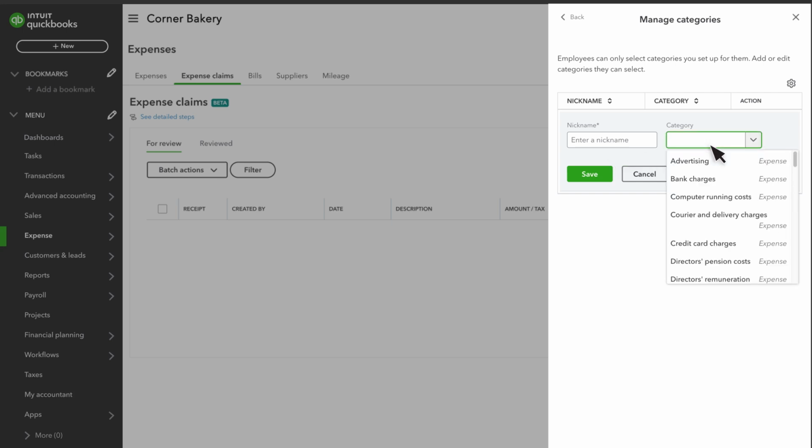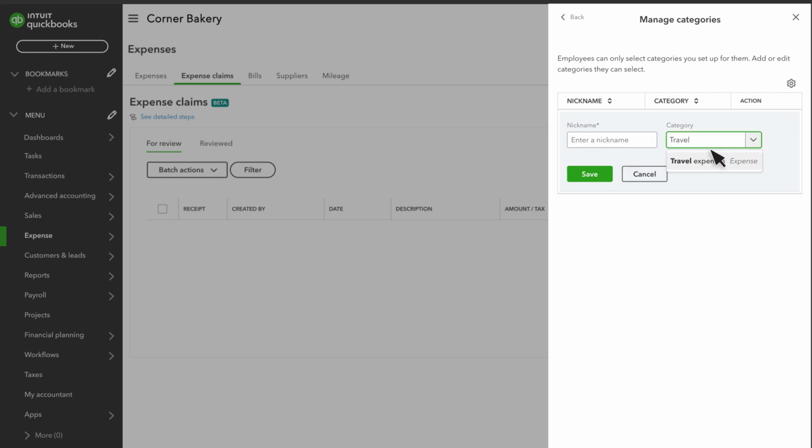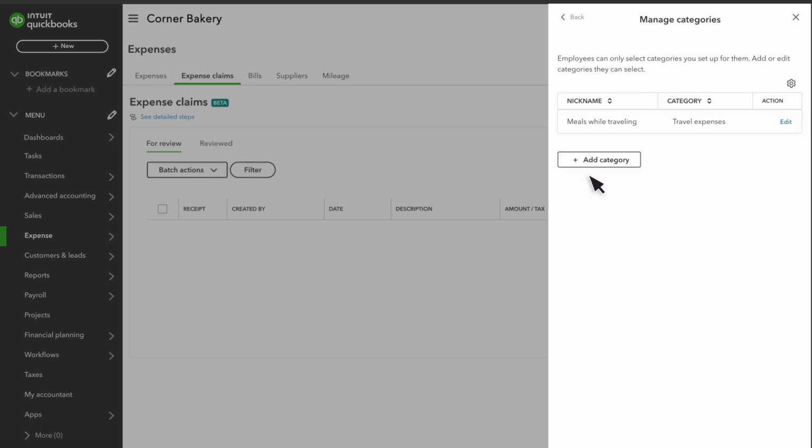Select the Category drop-down menu and select any category you want employees to be able to record expenses for. And then enter a nickname, which is the name they'll see when they submit their expenses. This helps limit their choices to the most relevant categories and assign names they'll recognize. Select Save and set up all of the categories they'll need.